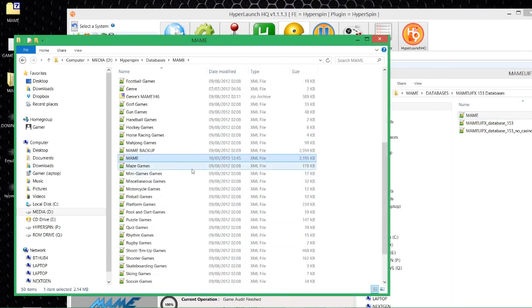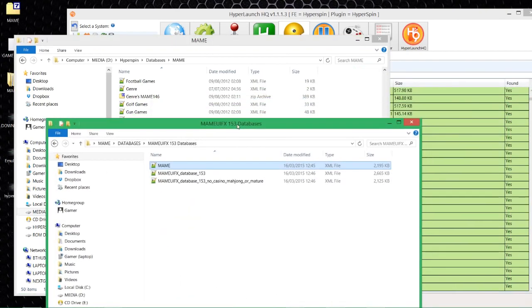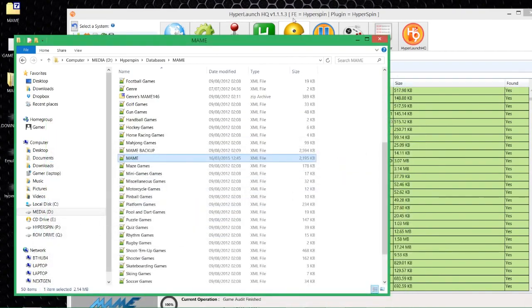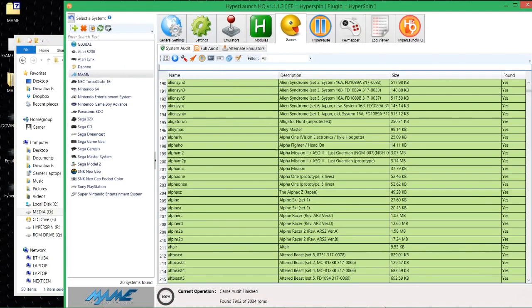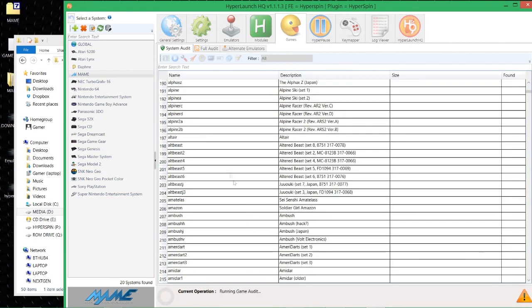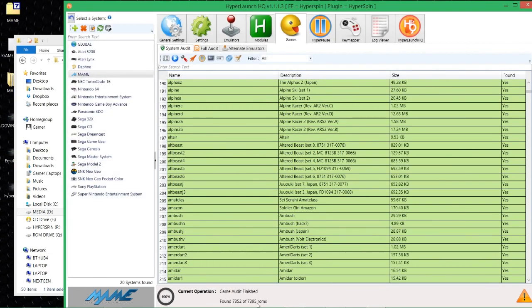And there we go. Now when I load, or should I say audit, inside Hyperlaunch HQ, it won't be exact, there will be games missing. However, as you can see, it's more or less very close. There's a few games that are missing, it's just the way the downloads work from wherever you get them from.